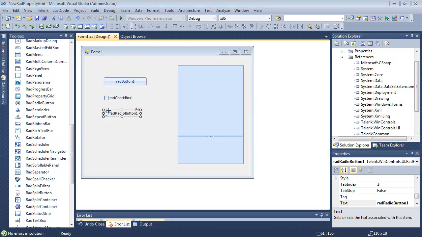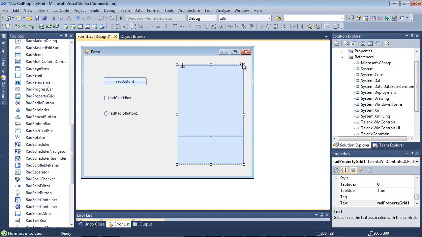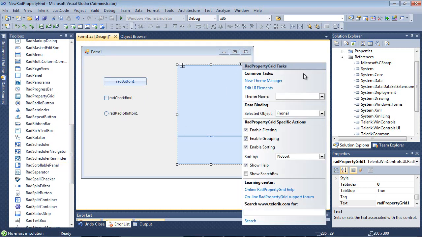Let's begin by taking a look at the smart tag inside of the RadPropertyGrid. As you can see from selecting the smart tag, we have several convenient options for you. You can change the theme, you can set the object that the RadPropertyGrid will bind to, you can enable filtering, grouping, or sorting. You can also change the sort by options. If you click Show Help, then it will display information about the property in the box below. You can also select Show Search Box to allow you to search for a property of an object.